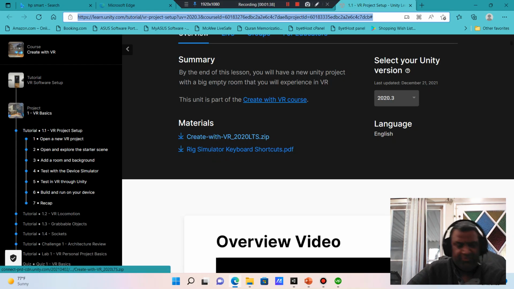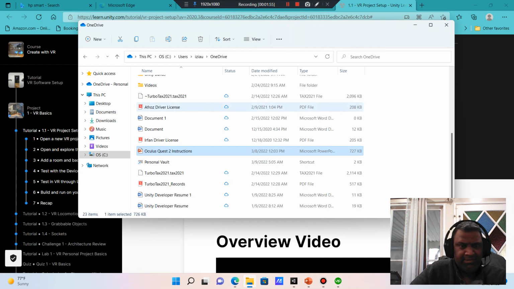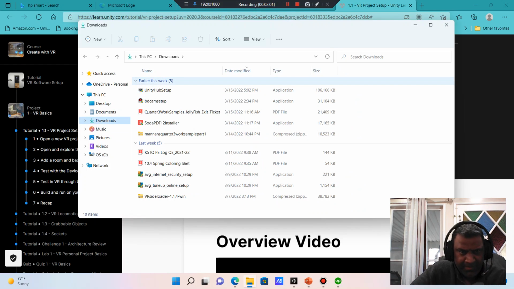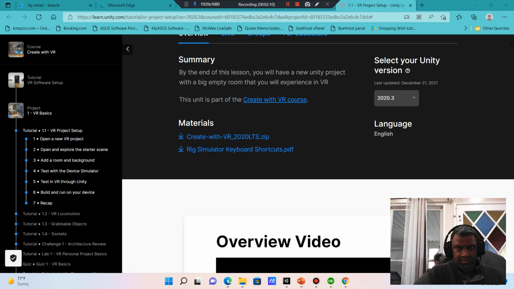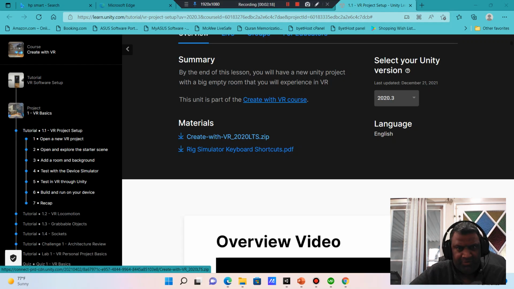This enables us to create our environment, add furniture, add hands to our controllers. So we would need to download this. I've already downloaded this file, so all I have to do is import it. So for me, okay, so let us go ahead and download this, create with VR 2020 LTS.